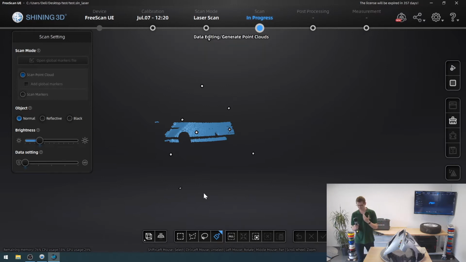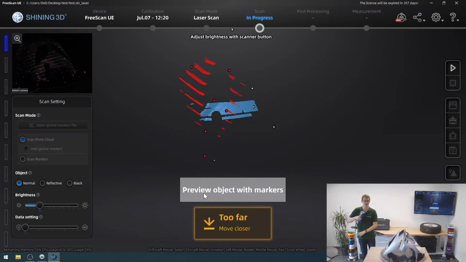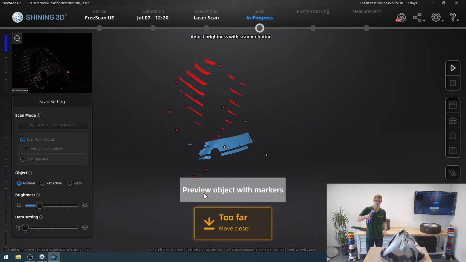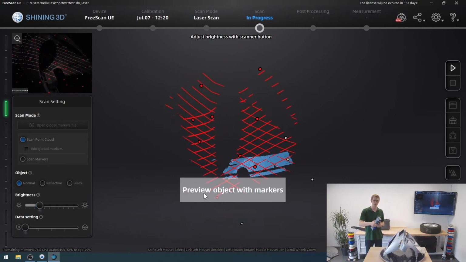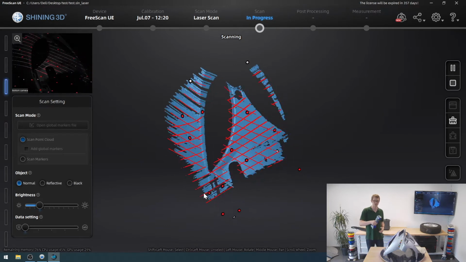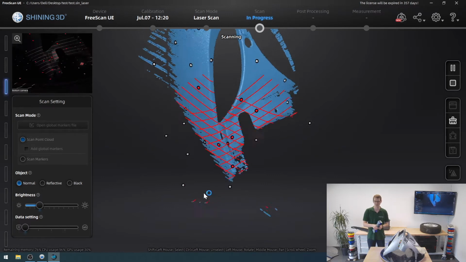In this case of the UE7, it is 7 blue laser crosses, so 14 lines. The UE11, its bigger brother, has a whole 11 crosses, so 22 laser lines. So, let's start once again. I press my start button and I get to preview my model with the markers on it. And with another press of the start button, I will then actually get into scanning mode. And you can already see just how fast the scanning experience is.